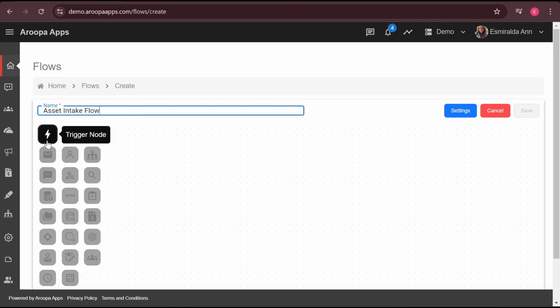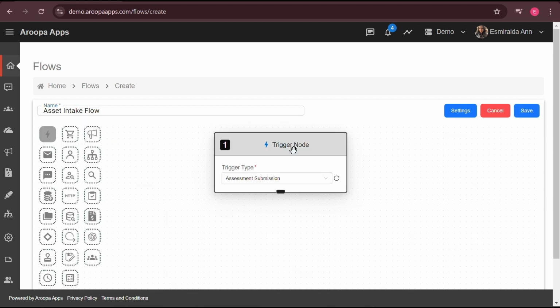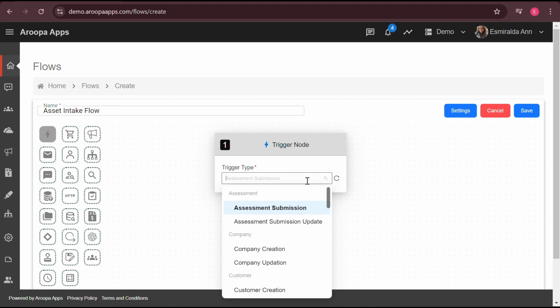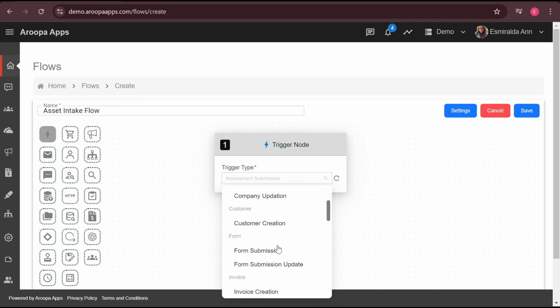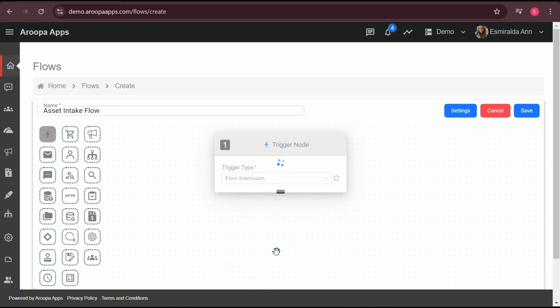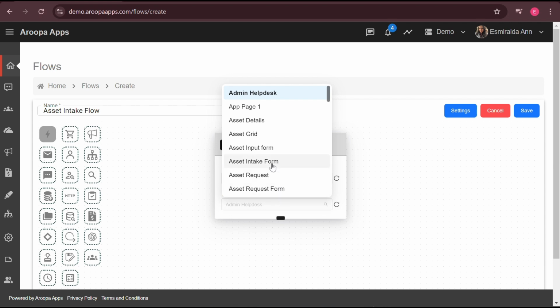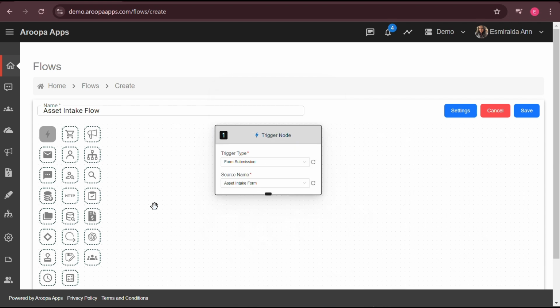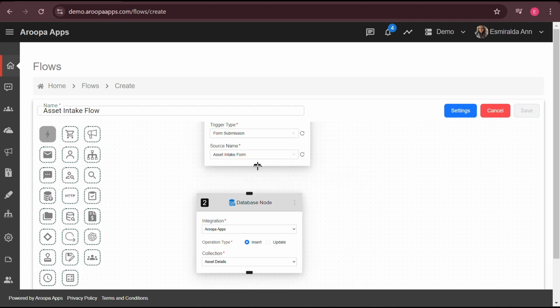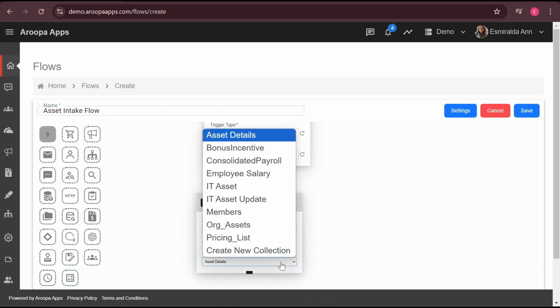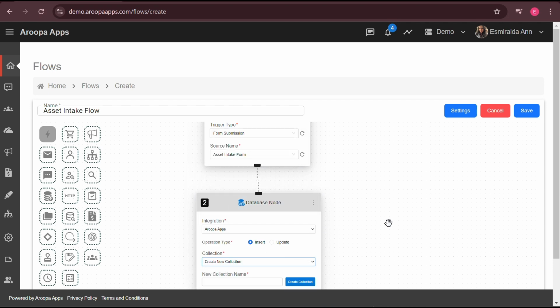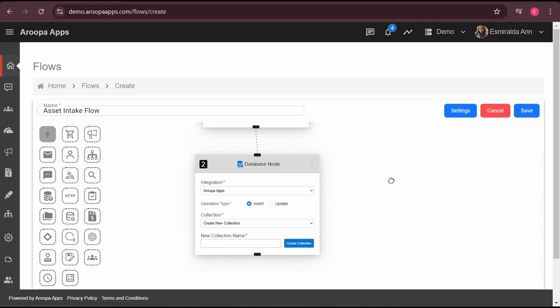Start by clicking the trigger node and selecting Form Submission as the trigger type. In the source name section, choose the form you created. I will choose Asset Intake Form which we just created. Next, click on the Database node. We want the asset details to be automatically entered into the database upon submission. Set the operation type to Insert, since we are adding new asset details.